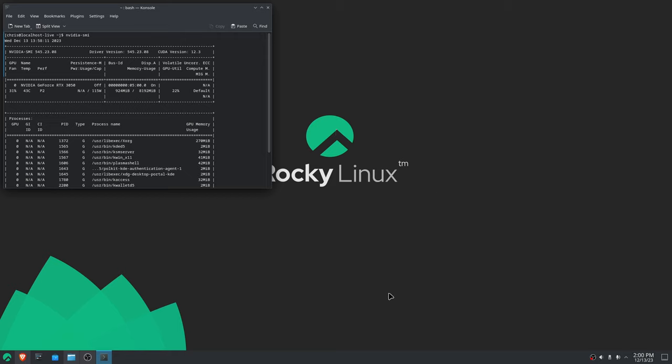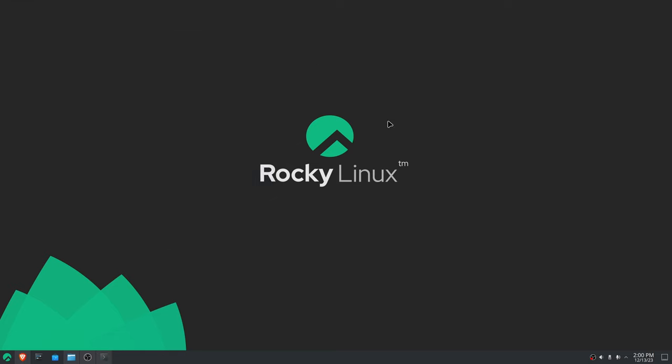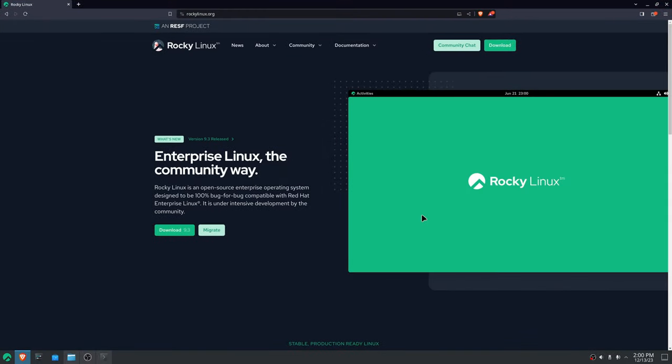And then I'll show you how to get this special cursor that we've got here. It's the same one that Linux Mint has by default, 21.x. And then I'll also show you how to get this awesome wallpaper. And then that should do it. So without further ado, let's go ahead and open up the Rocky Linux website.